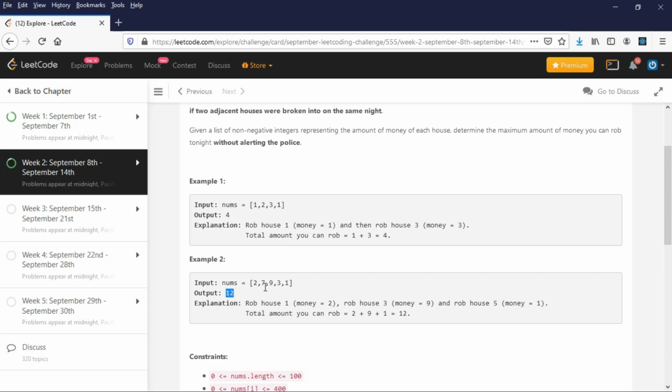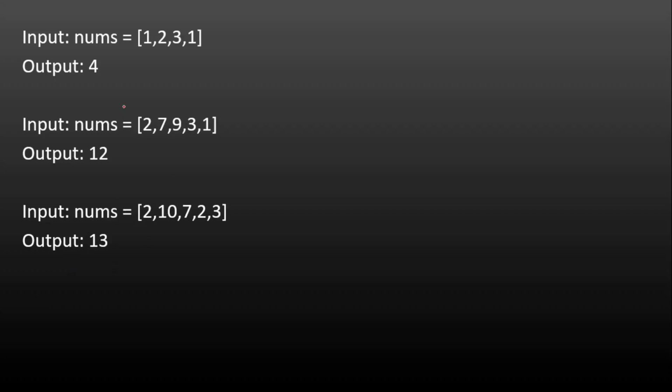However, let's take one more example. The first two examples we looked at worked, so let's take this third example. If we go by odd and even addition, 2 plus 7 is 9, 9 plus 3 is 12, so odd is giving me a sum of 12, and 10 plus 2 is also 12, so even is also giving me a sum of 12. So based on that odd and even calculation we would have got 12 as the max amount.